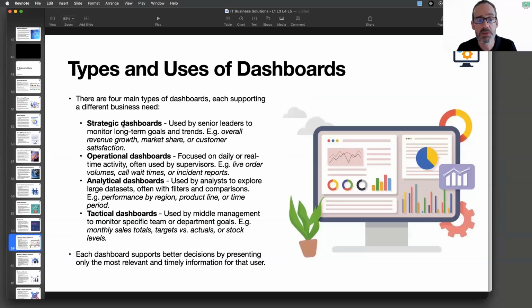So types and uses of dashboards. Maybe four main types that we can identify. We have strategic dashboards, and these would be used by senior leaders to monitor long-term goals and trends.